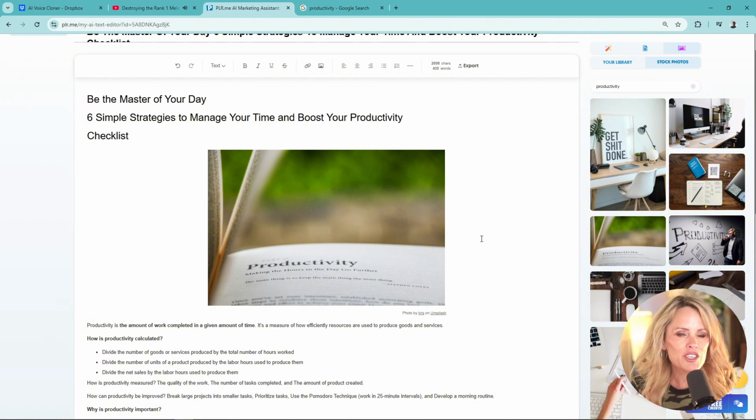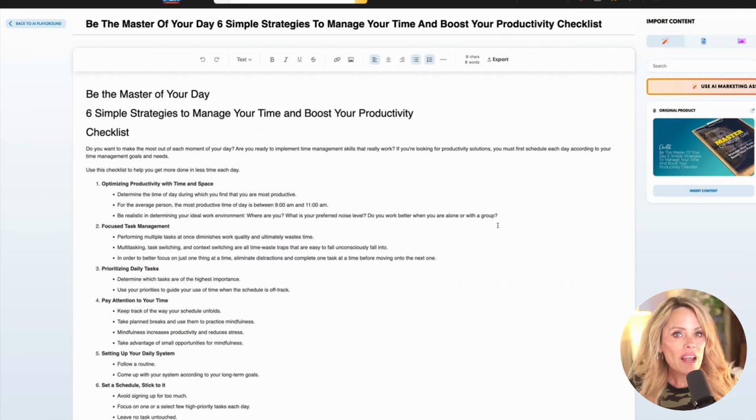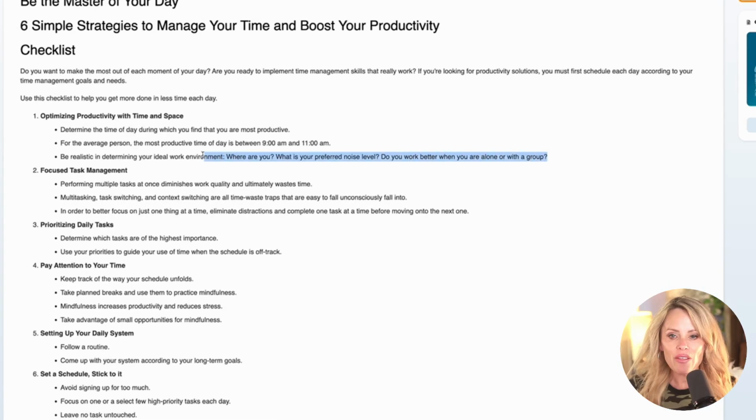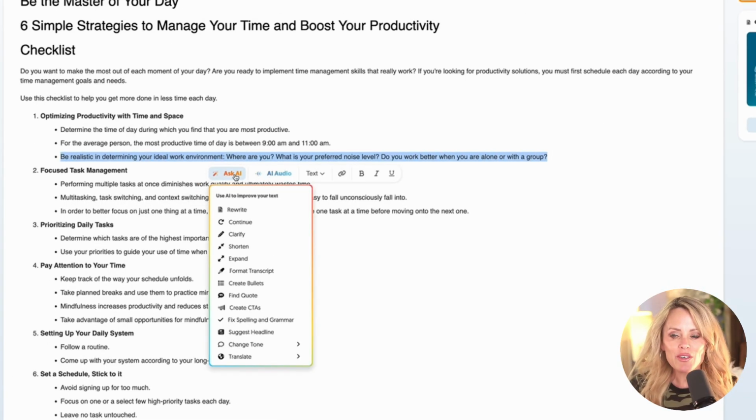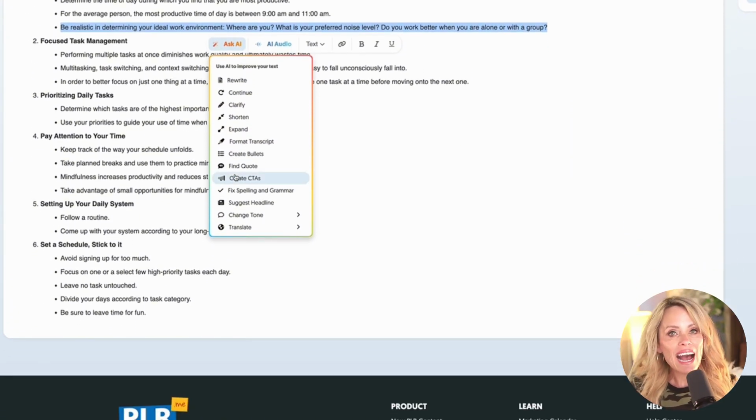But for your faceless channel, we don't really need to do much of any of that. We can just keep it exactly as it is. Now, one other way, if you did want to make some changes, you can highlight anything within here and you're going to see Ask AI pops right up. So yes, you have the opportunity to use AI to transform this content as well. If you want to flesh it out a little bit, add in some bullet points, maybe a quote.